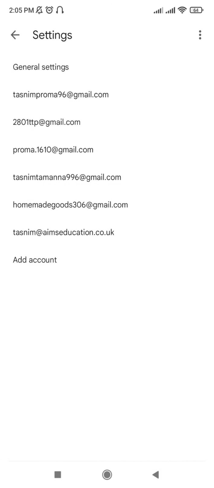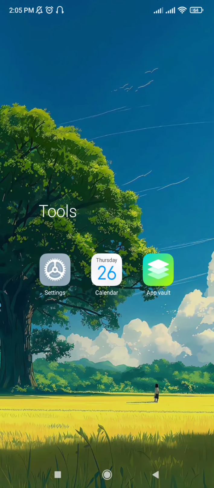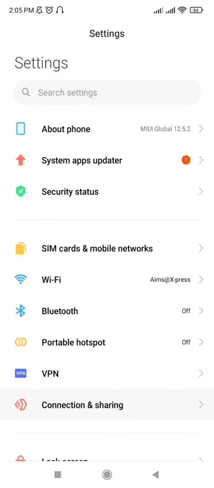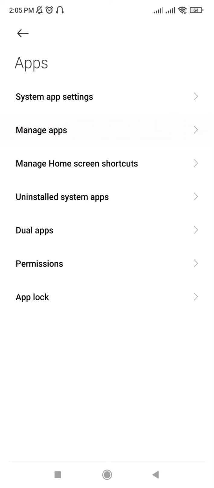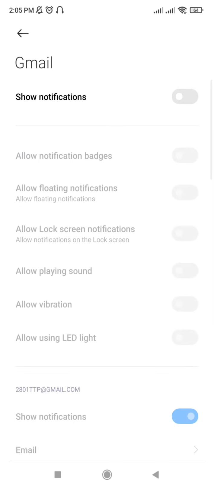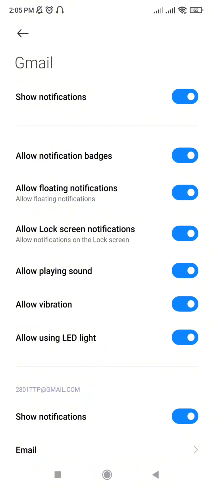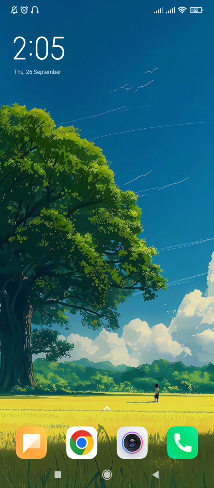Next, check your phone's notification settings. Go to Settings, tap Apps and Notifications, find Gmail and ensure notifications are turned on. Now your Gmail notifications should work perfectly.